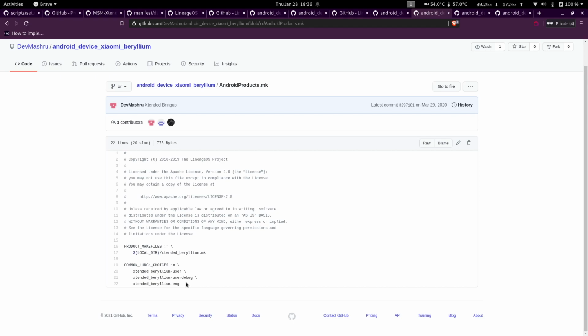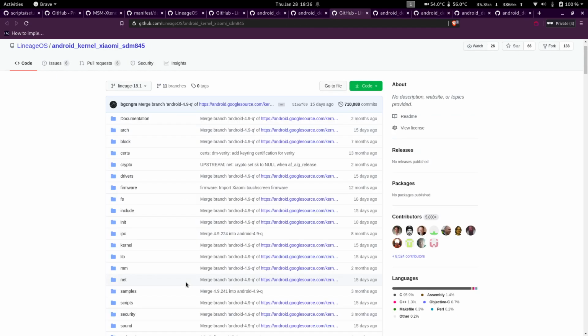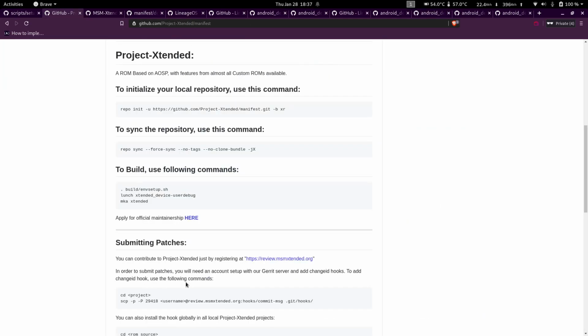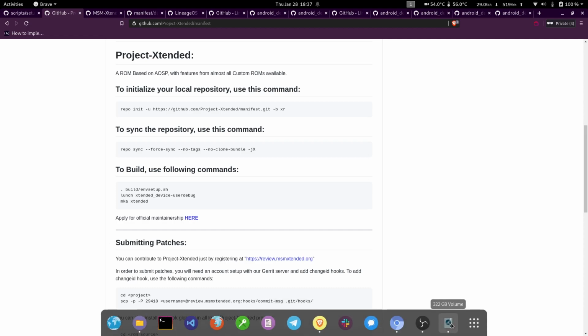Your SELinux policies are weakened. You have all debugging access, and it's basically a development build. Yeah, so once you execute the lunch command, I can actually show it to you.